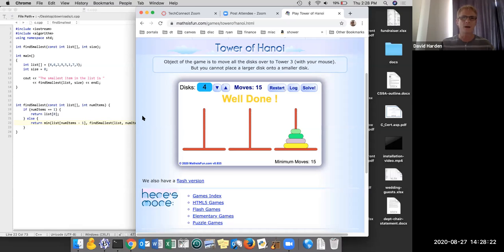Okay. So here's what we're going to do. We're going to write the code for this. We're not going to write code that actually draws pictures and stuff. We're just going to write code that gives us a list of instructions that tell us the steps involved.